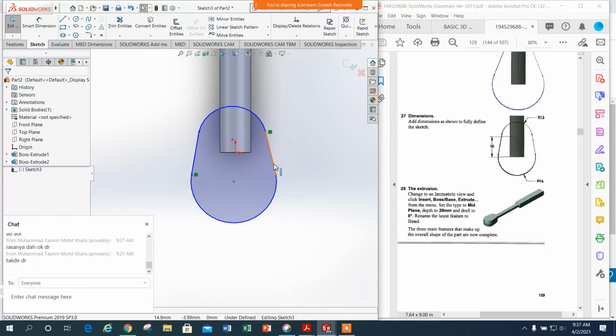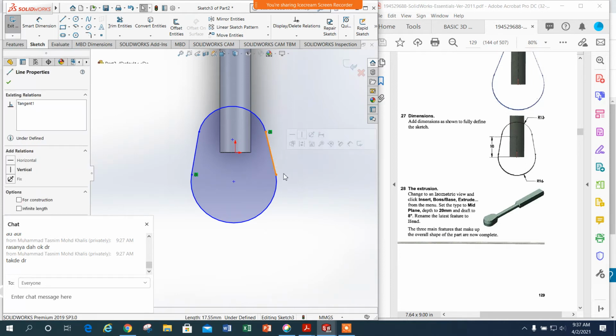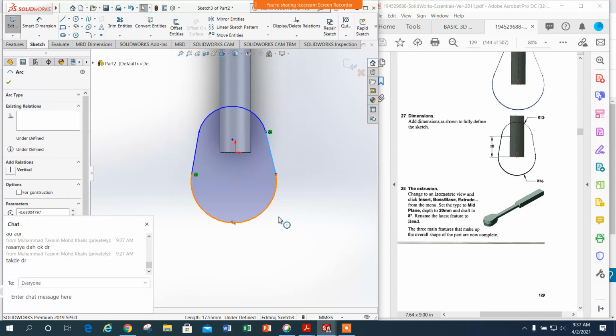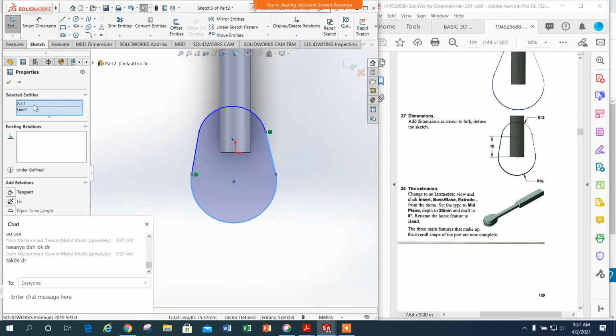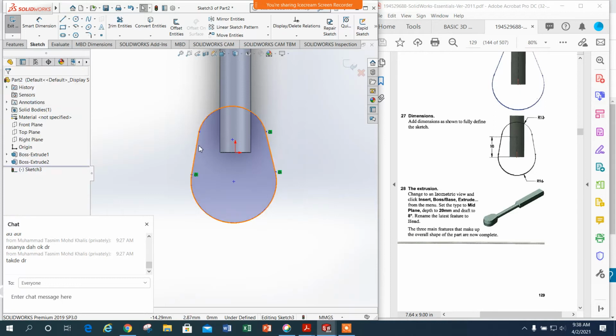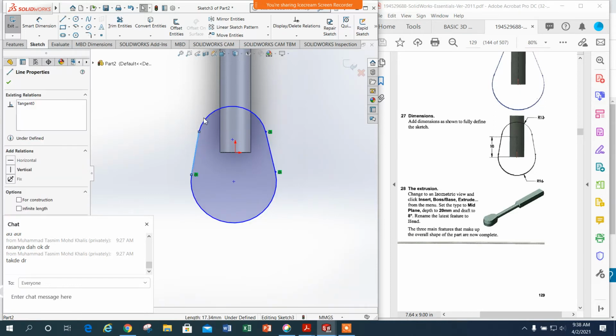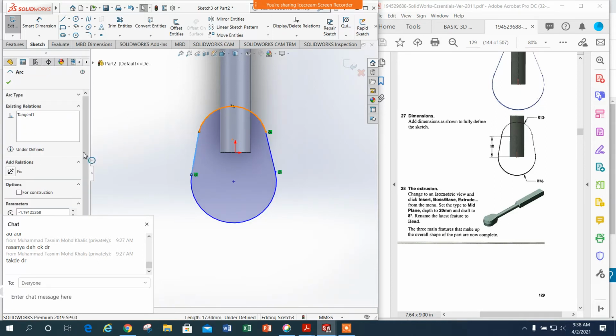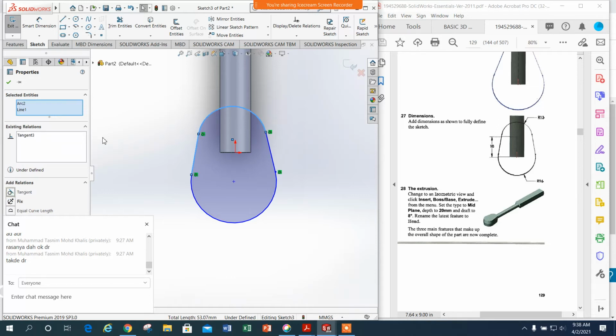Macam ini ada tangent but not for this one. So you must make sure you apply the tangent. Tekan line and then you press your control key on the keyboard and then you select the second entity. So you selected dah dua and then you apply tangent. Same as well for this one. Yang ni tekan control and then select this curve and then you apply tangent.